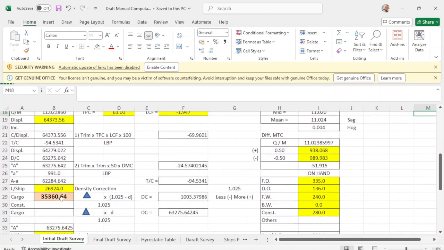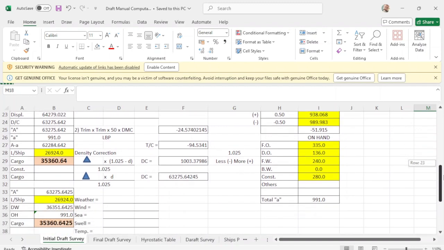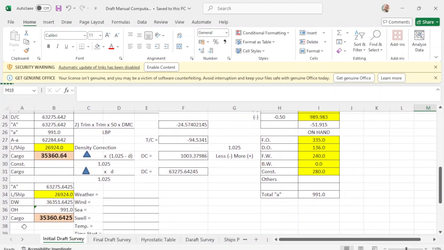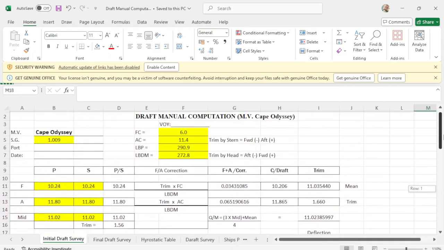And this is the normal procedure. Okay, you apply the trim correction, apply the density correction. That will be your displacement, true displacement minus your on hand, minus your lightship, and that will be your cargo. Okay? So that will be the total cargo of this initial drop. Okay, of this drop.